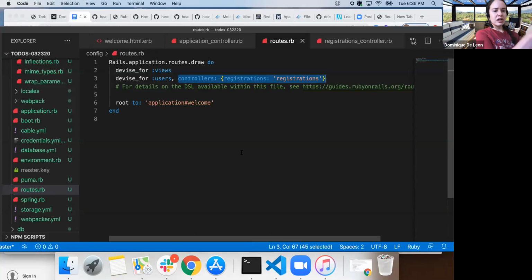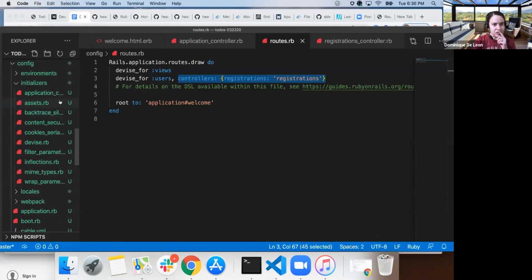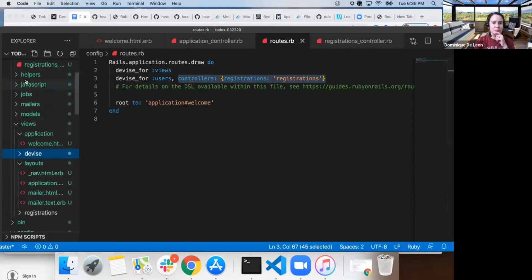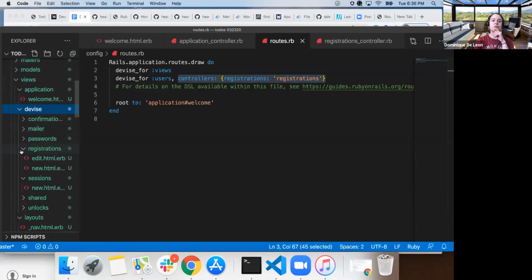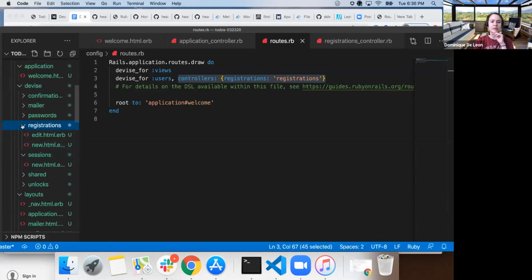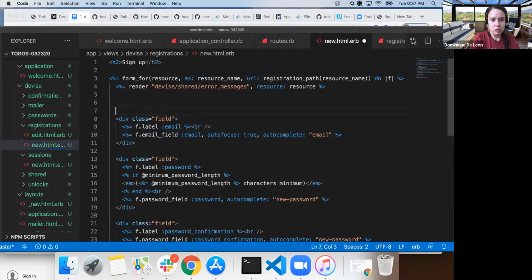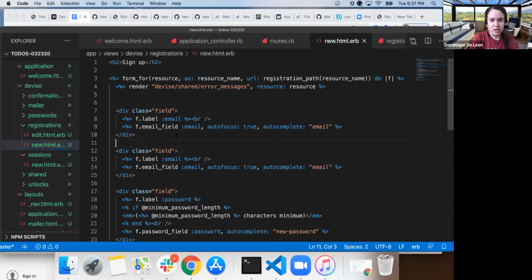Now I'm just going to go ahead and tweak this registration view. So remember in Devise, in my views folder, I have all these folders built for me. Right now I care about signing up the user. So I'm going to go into new and in theory in edit too. And then I want a username field. So I'm going to copy this over here. And I just have to tweak it a little bit. It's going to be for user instead of email. That looks good.